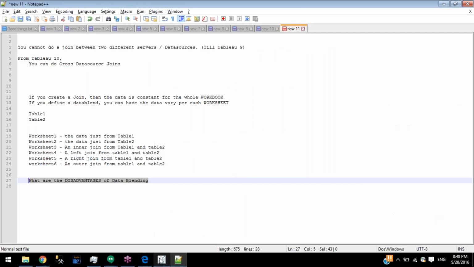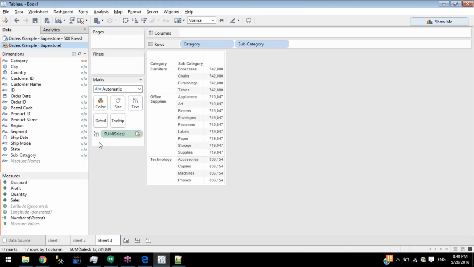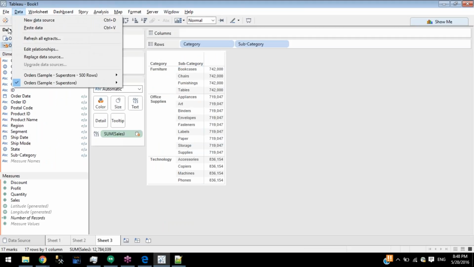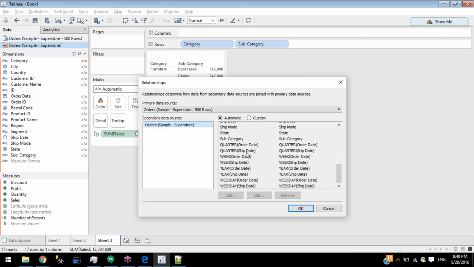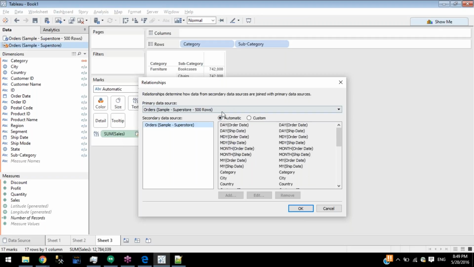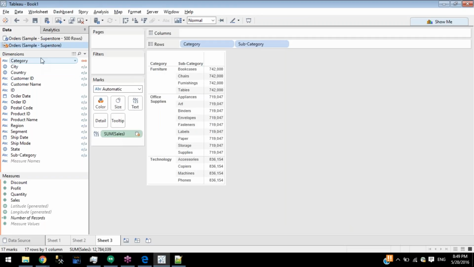Now, basic requirements and a few more modifications of data blending. Let's see. Till now, I showed you the relationships here. The way it worked was that it automatically created these relationships. How did that happen? Basically because the column names are the same. Sometimes that is not the case. What happens in those cases?